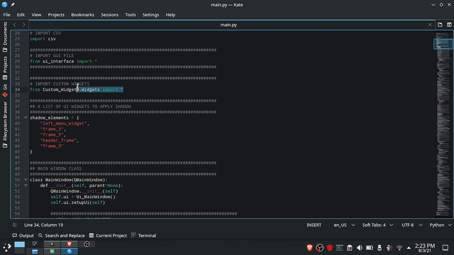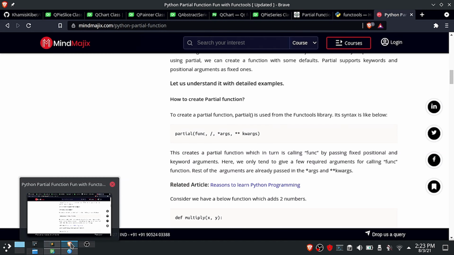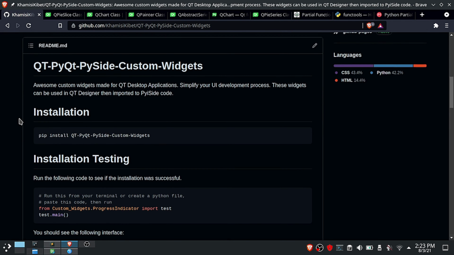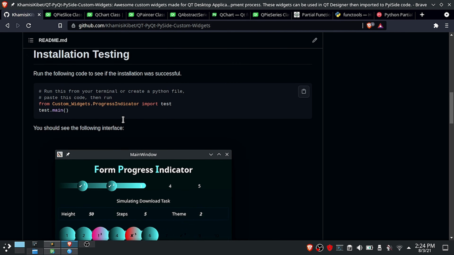The last module we need to import is the custom widgets module. This is a module I made to help make your app development process easier. I will leave this link below where you can learn more about this module. To install it, you need to run this command. You can also find more demos here.